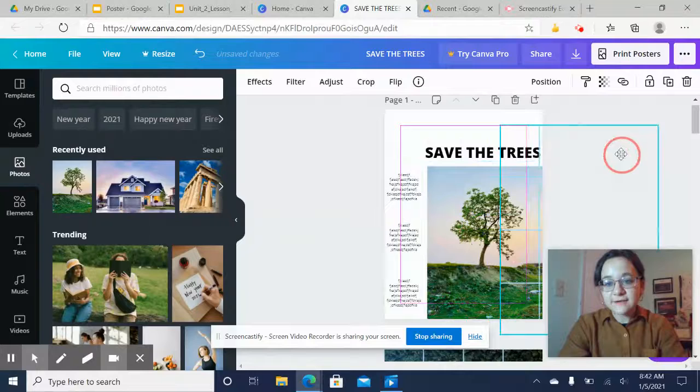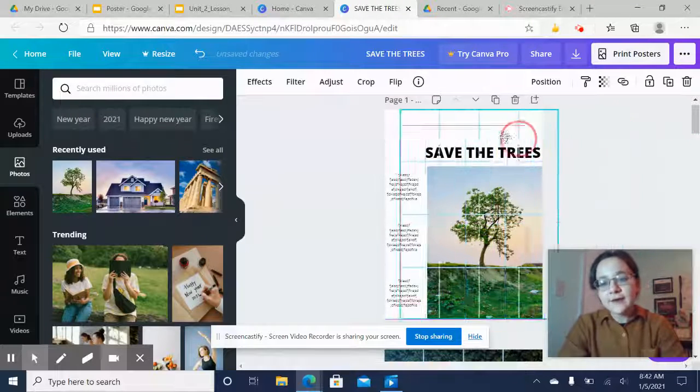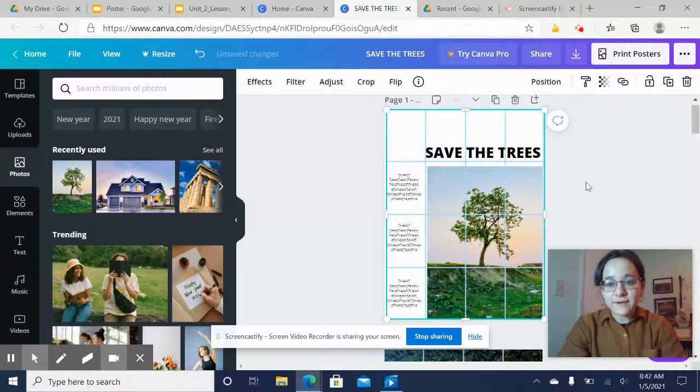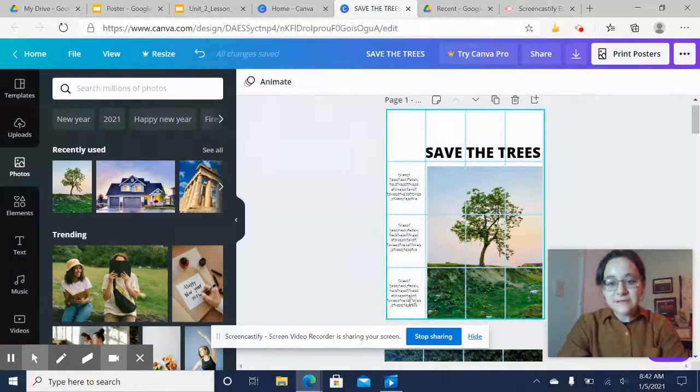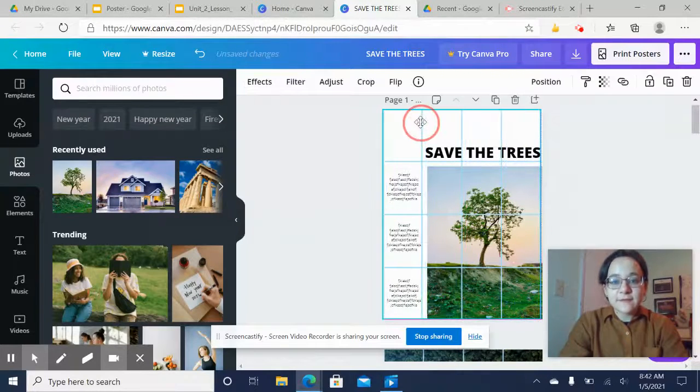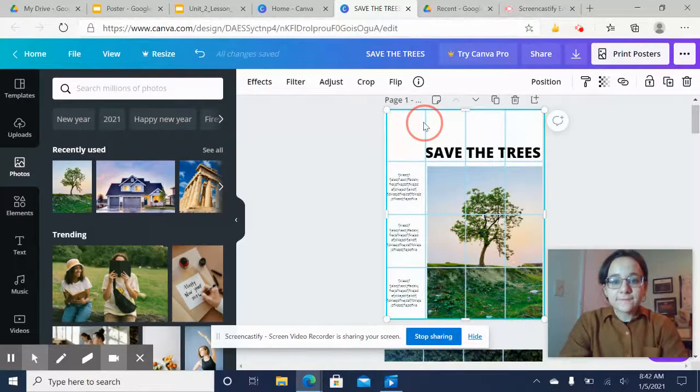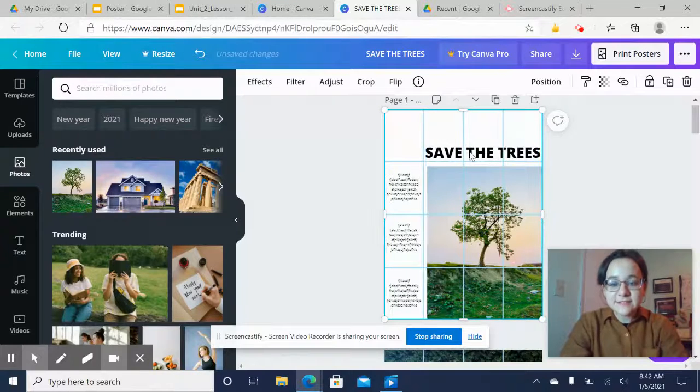So that's what I could do here. I could put it away and bring it back to make sure that everything's where I want it to be. Make sure that the spacing's right between the text, and make sure that my heading isn't in the section where I want my image to be, basically anything like that.